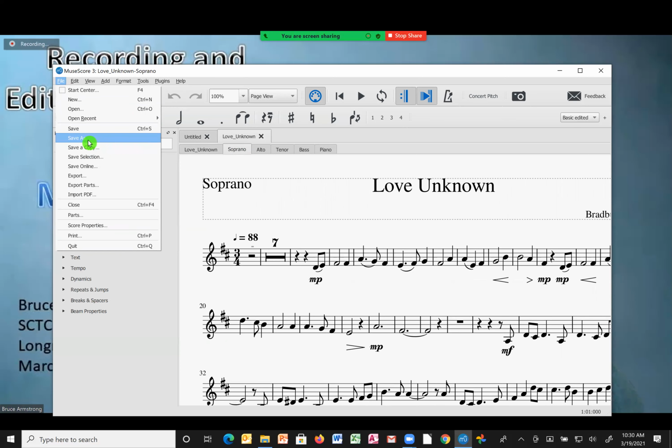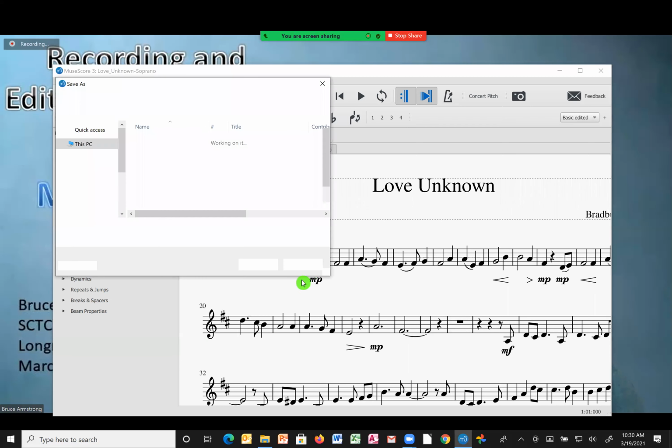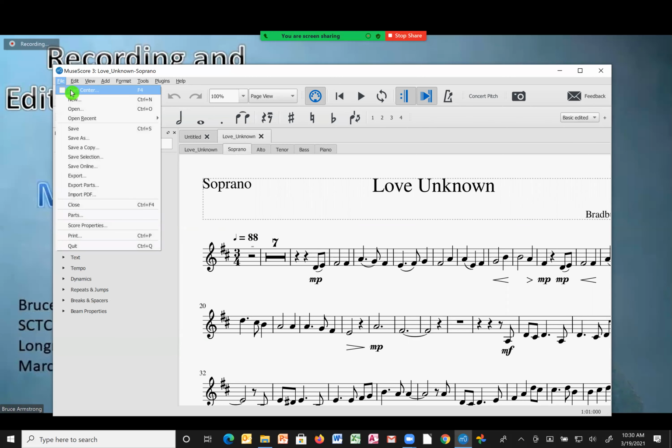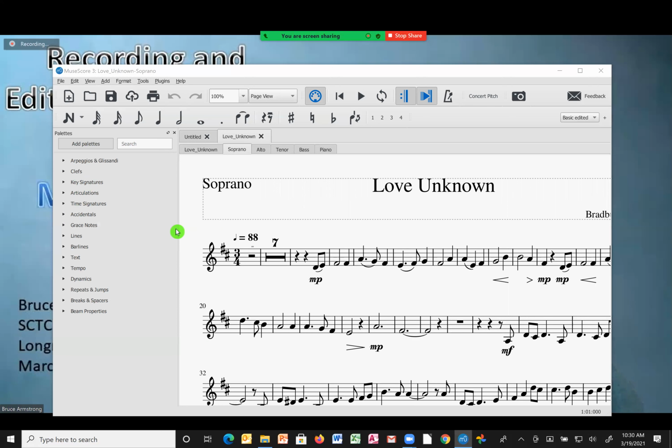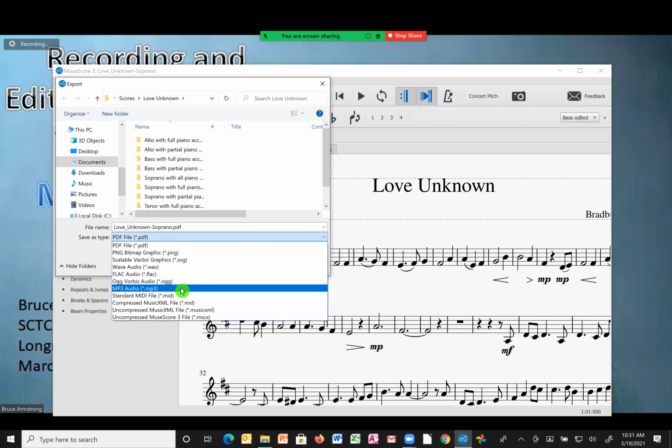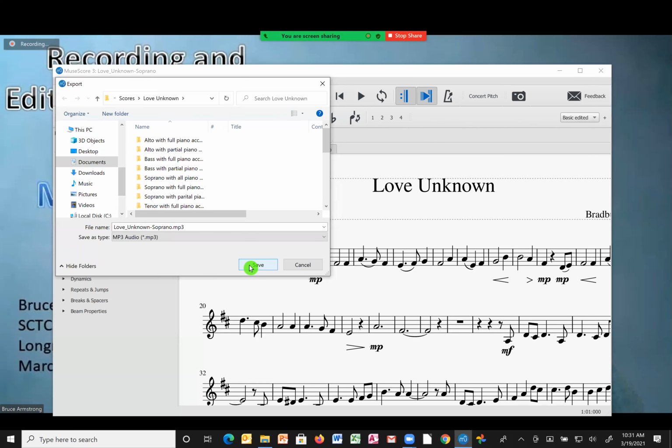save it as, excuse me, that wasn't the one I want. I want export file, export, and the one that comes up as the default is the PDF file. Now, in this particular case, we want a music audio file. So I go to the drop down here and I pick MP3 because it's the only audio that you can send via email easily. And then I can just save it, and it will save the soprano part as an MP3.